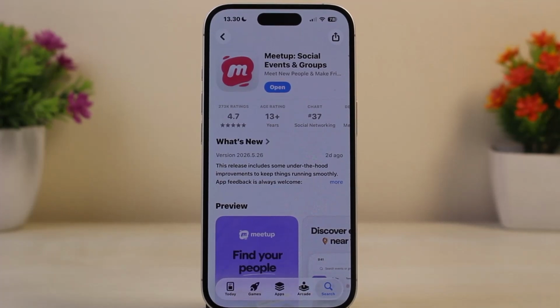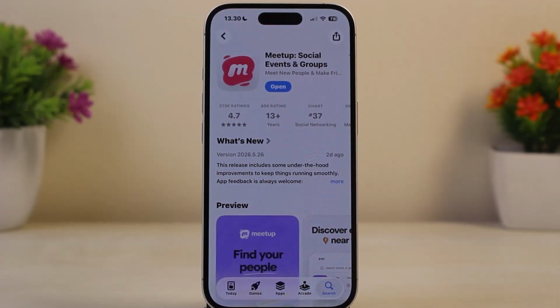Hey everyone, let's talk about how to fix the Meetup app attendance problem. To fix a Meetup attendance problem, it depends on whether it is a technical glitch or a community engagement issue. For technical issues, try switching the platforms first.